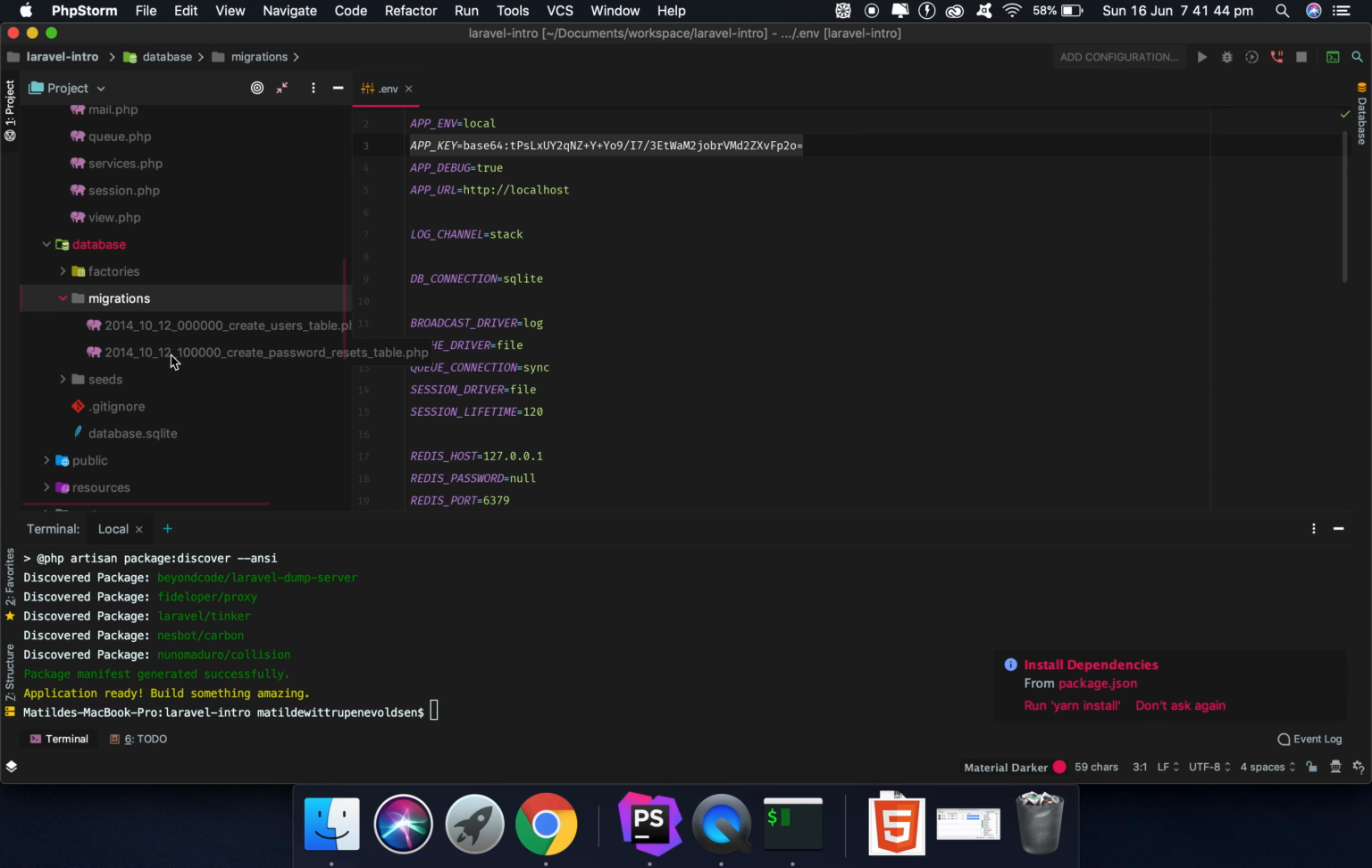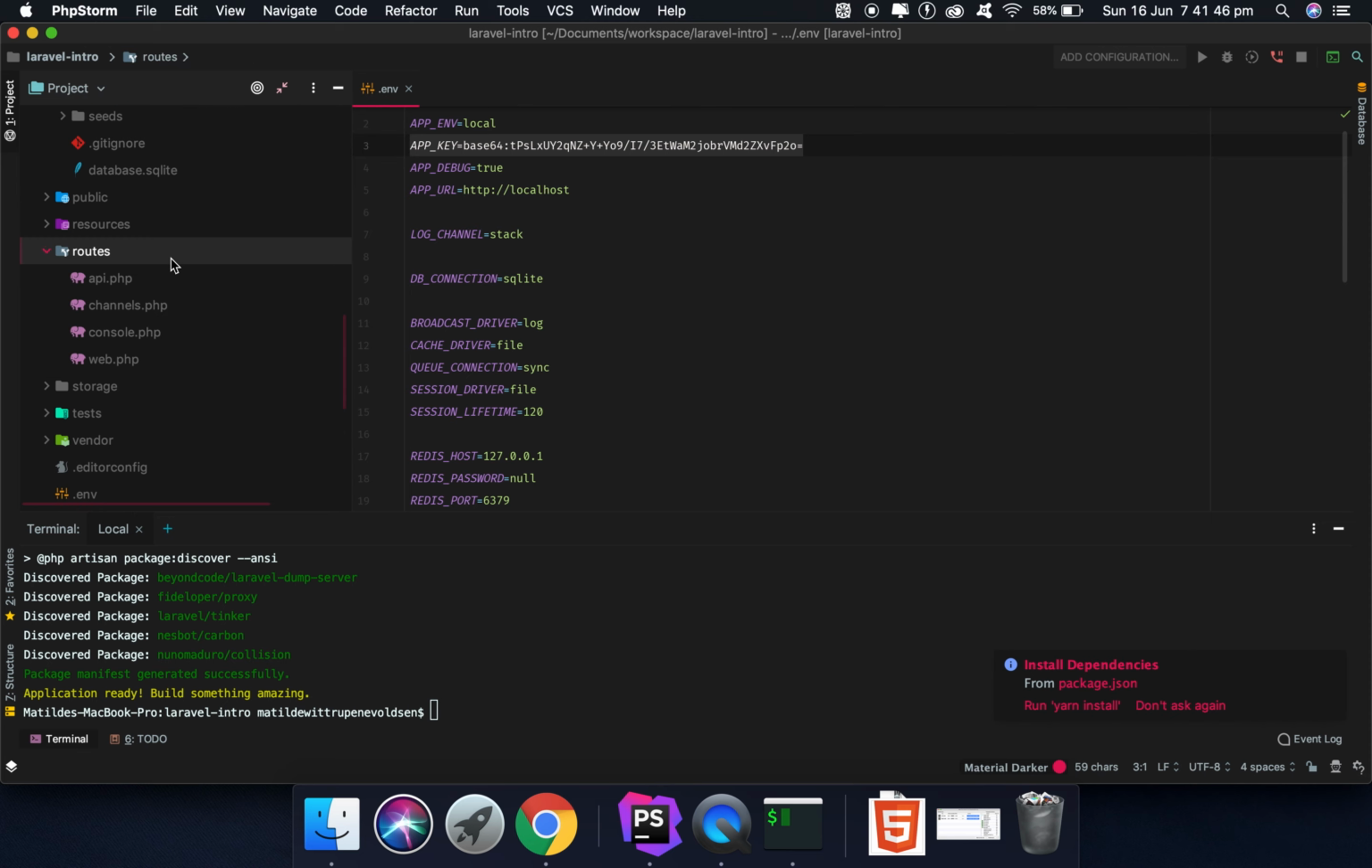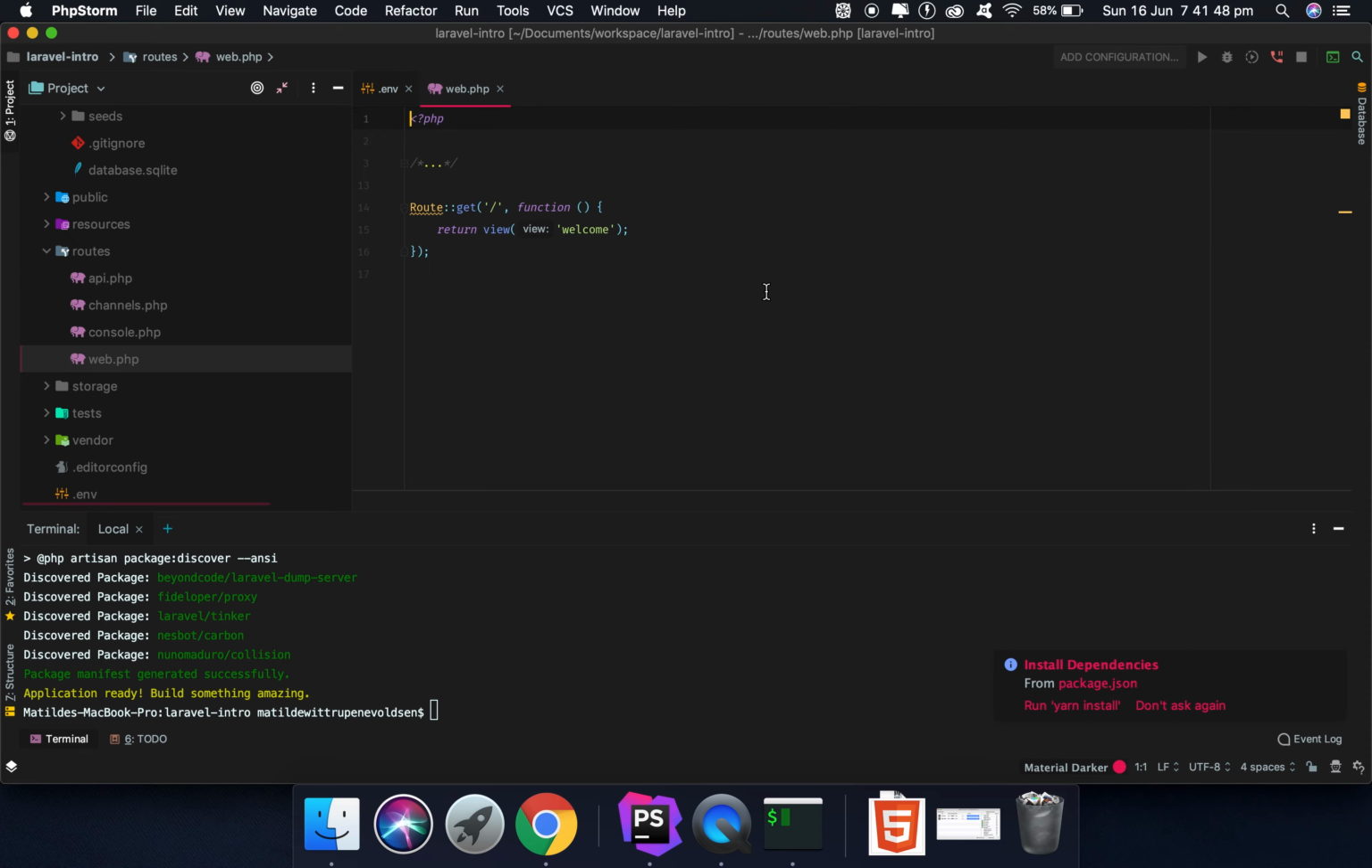migration files, and then you have the routes. So here we have the route file. So what we do now is we can go in and run the server. We can do that by running php artisan serve.